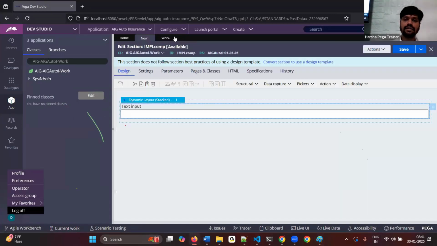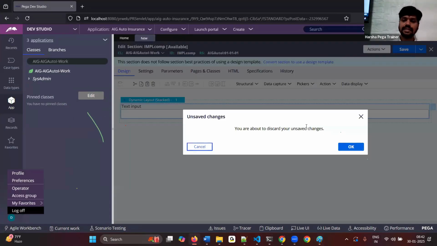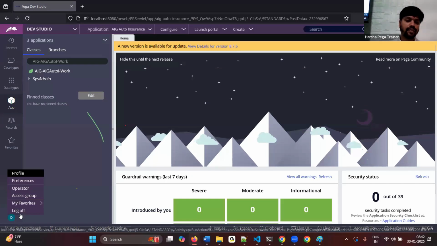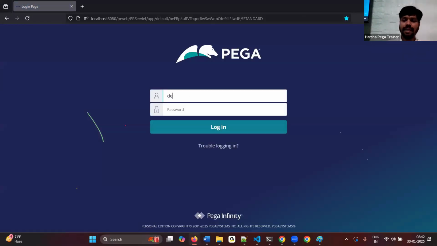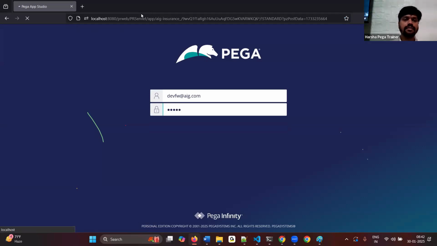Let me close these things here. Go back to the framework work class once again. I can parallelly log in using two different browsers also. Okay. devfw@aig.com, password rules. I'm just going to get there.